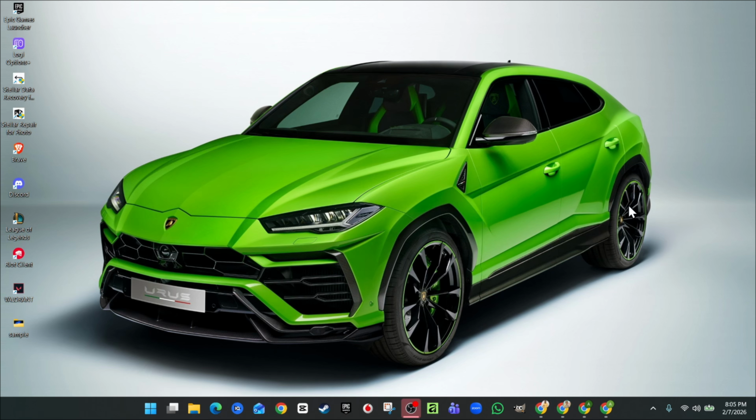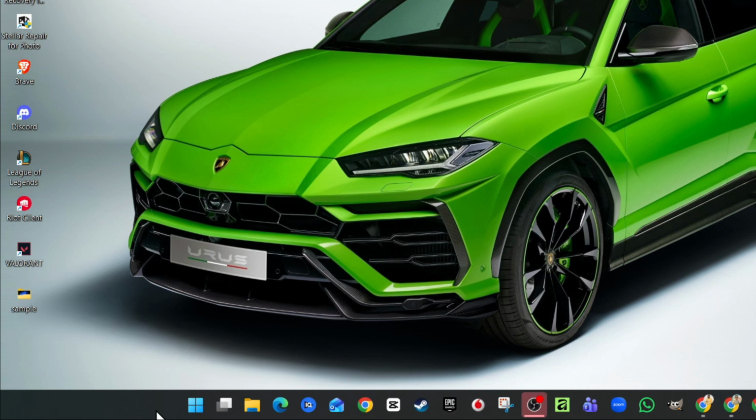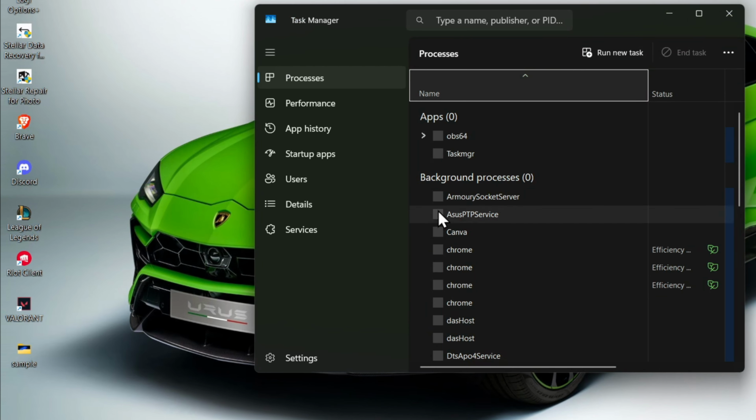Now, the second way how you can actually do that is to simply right click on your taskbar. Yes, right click on your taskbar, literally gives you access to your task manager. And so once you do that, you'll be able to quickly open up your task manager. So easy and so simple.